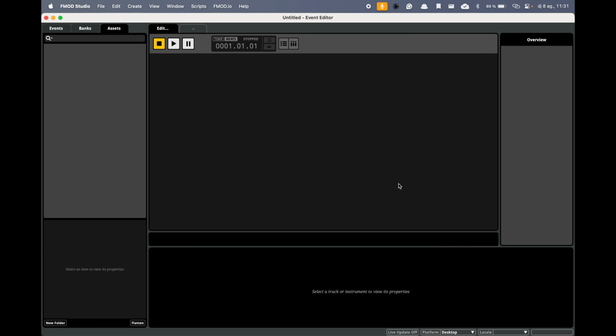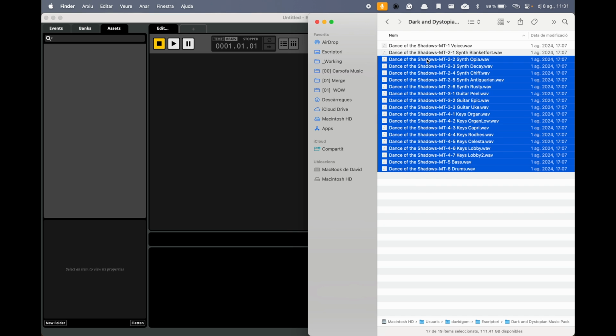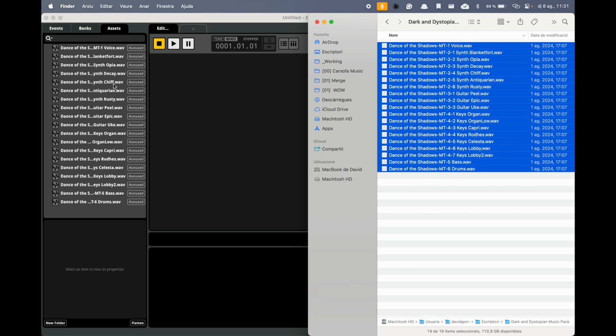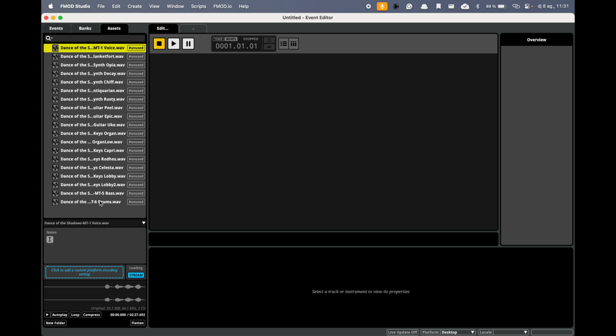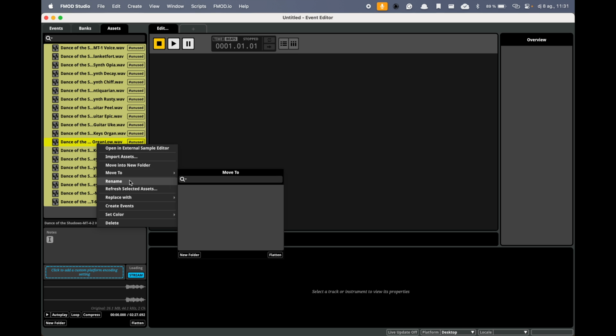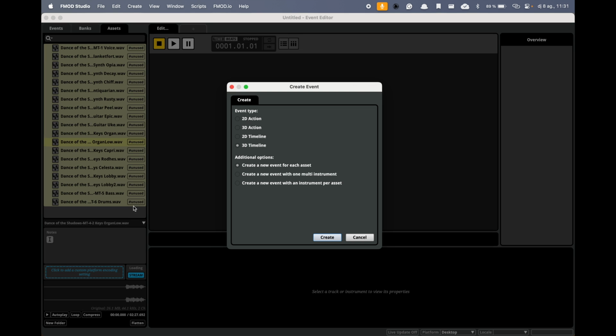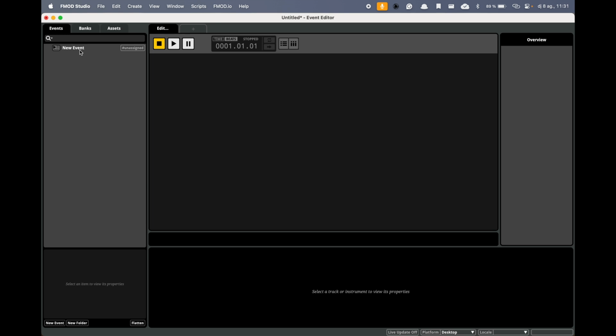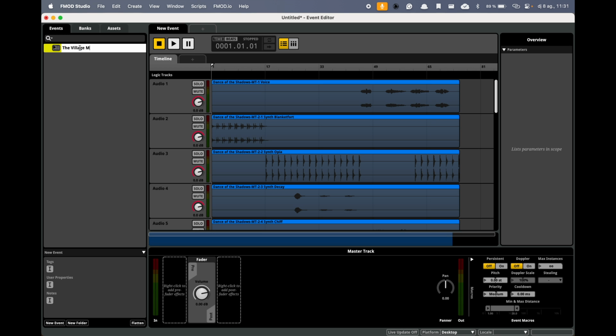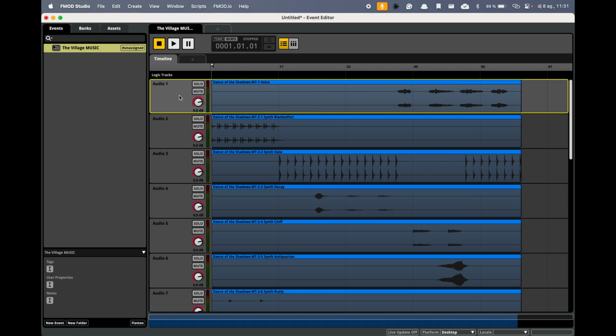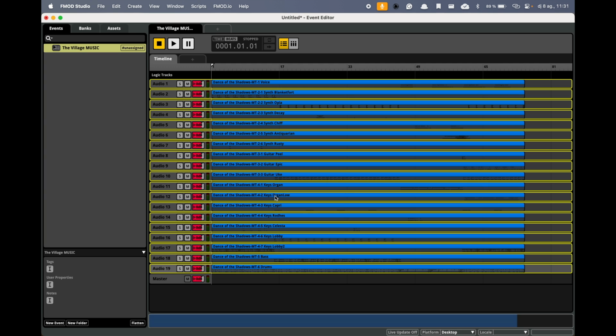We select them all, right-click, and choose Create Event. In this case, we will use a 2D timeline because our game doesn't need 3D capabilities and this event is not one-shot. We will select 2D action. Click Create a new event with an instrument for each asset to have each track separately. We set the tempo to 130 BPM.